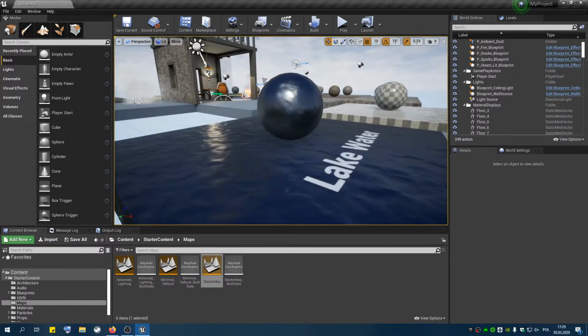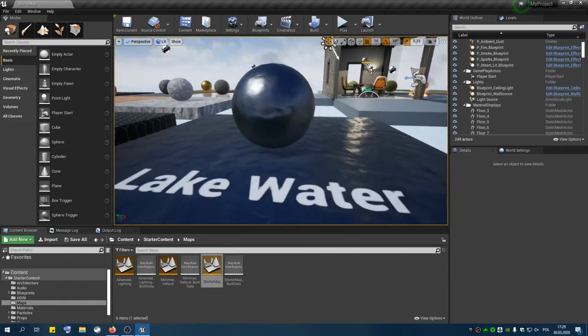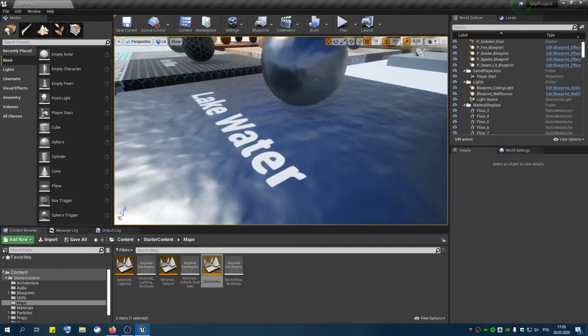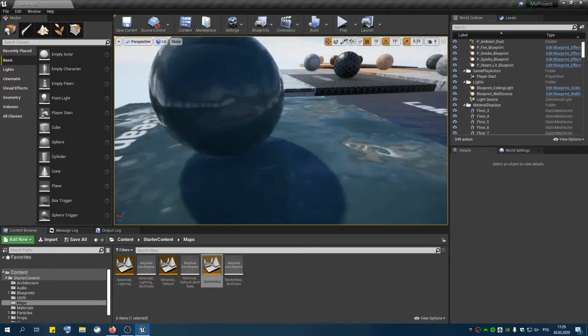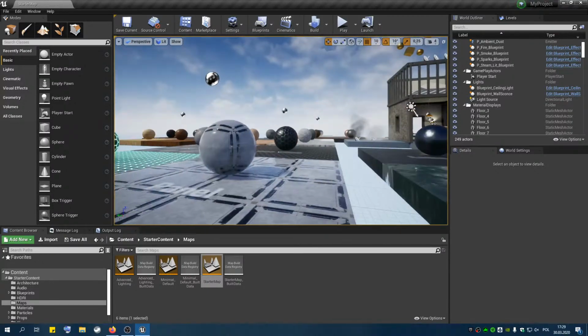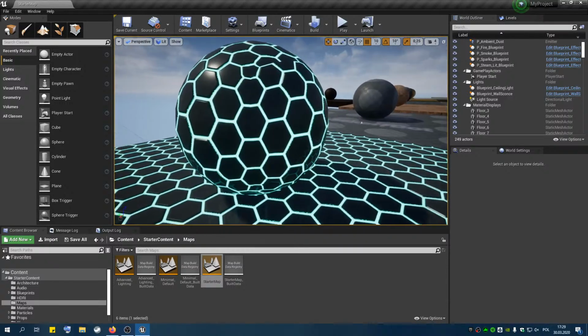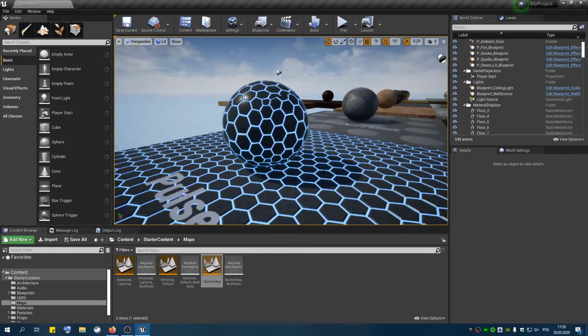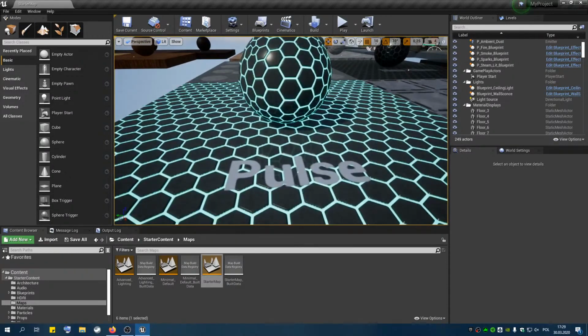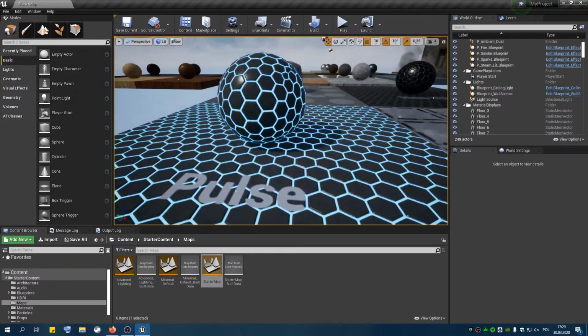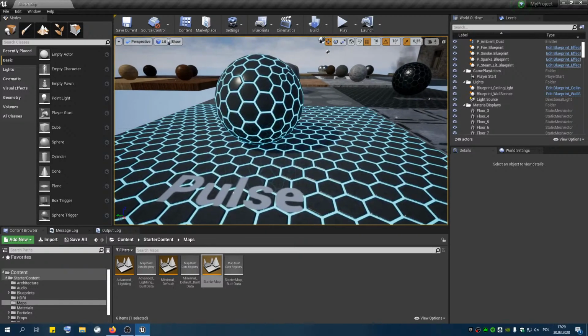So you don't actually need to model the waves on the surface of the water. You can just use the materials to create this effect. Also, this is a really interesting example where you can see that these colors are changing dynamically, and we also can do this in our material.